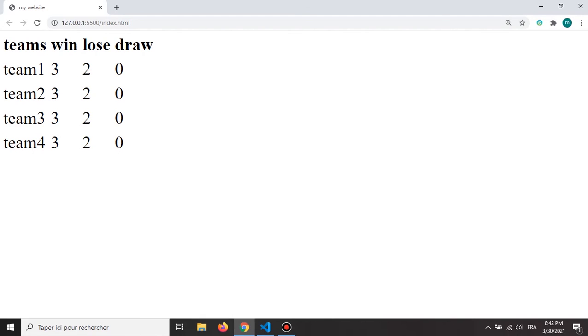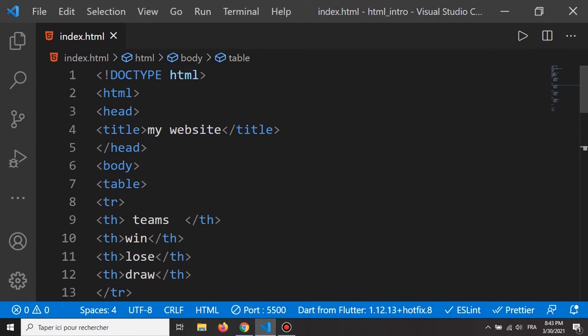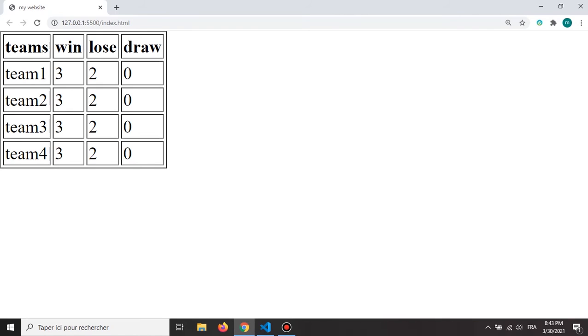Now our table is missing a border, so let's add a border here in the table tag. I'm gonna add a border. Let's add one. Let's say 1. Now let's go back to the browser, and here we can see that our table is just missing the caption.